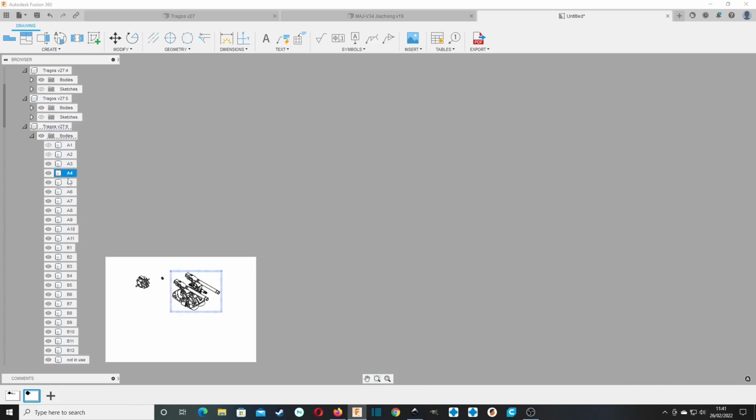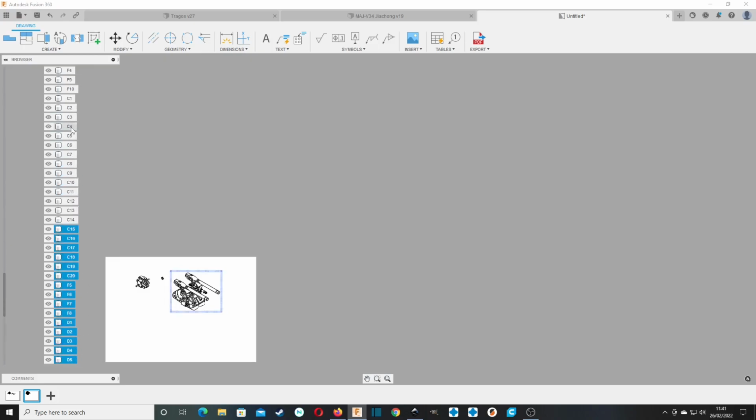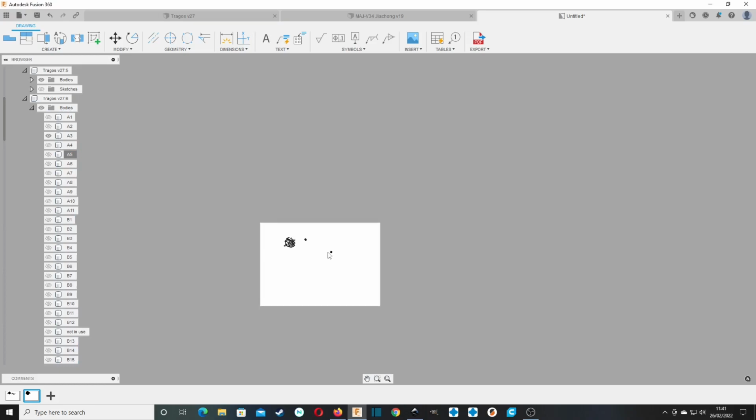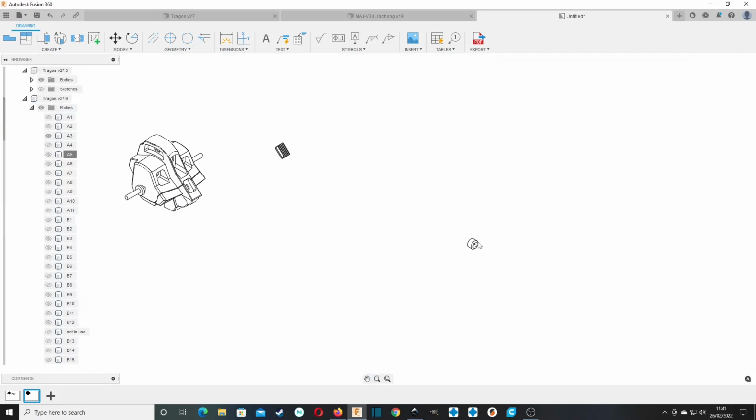I'm misclicking. There. So yeah, I was hitting control rather than shift. If you hit control, you only select one. You hit shift, you hit multiple.